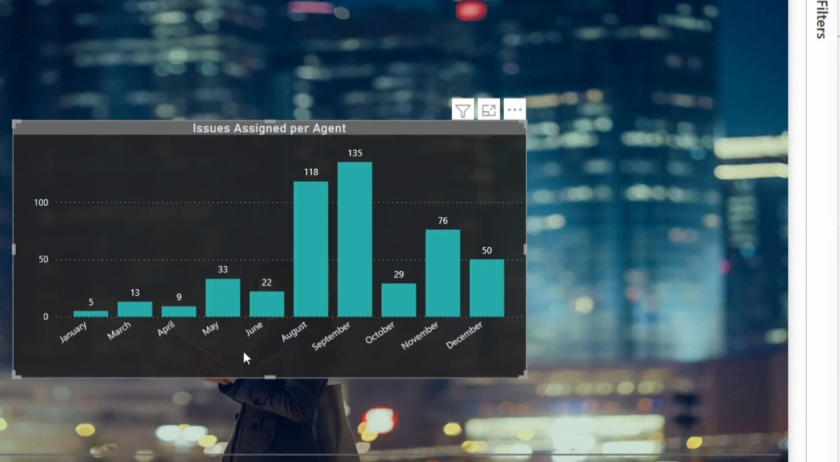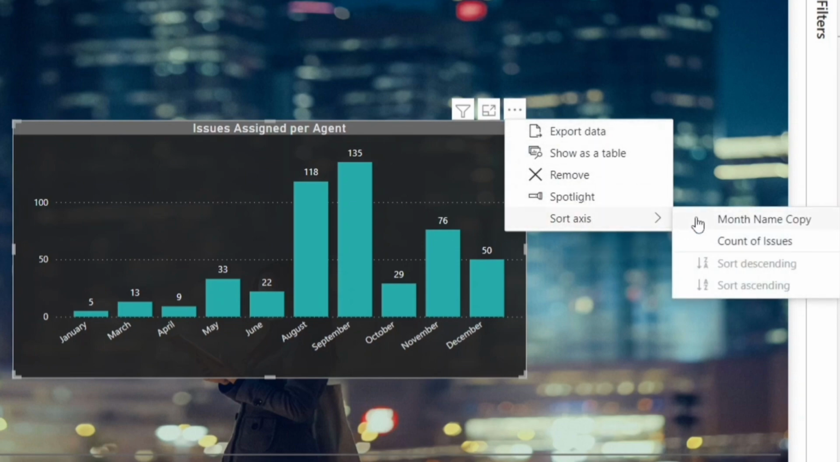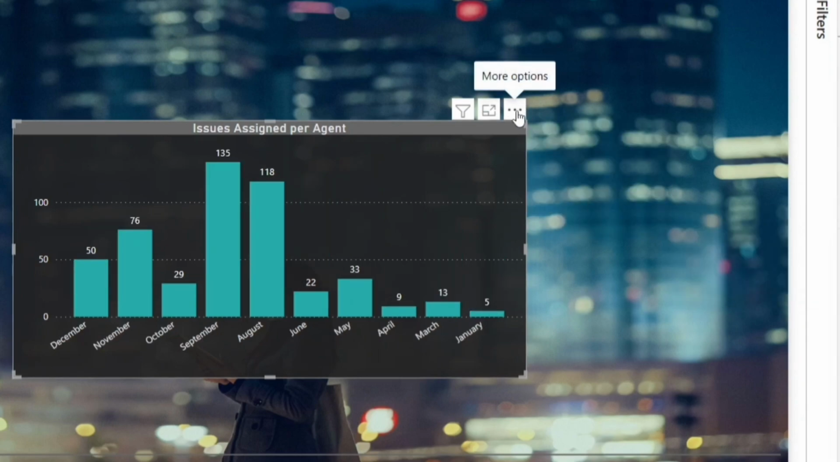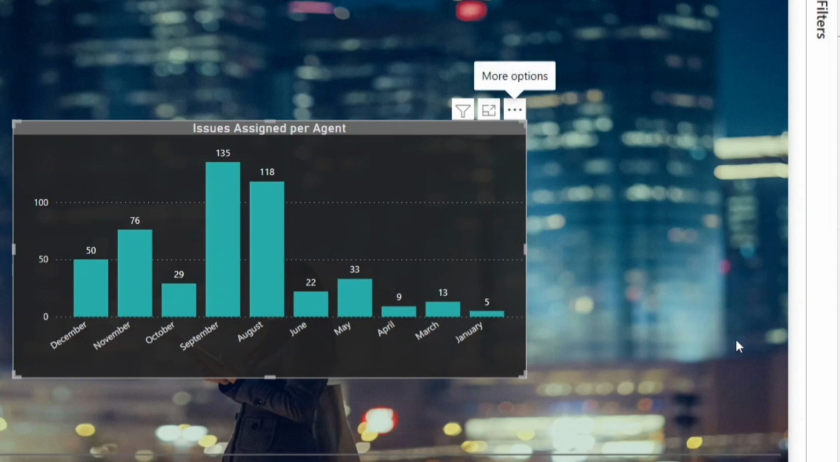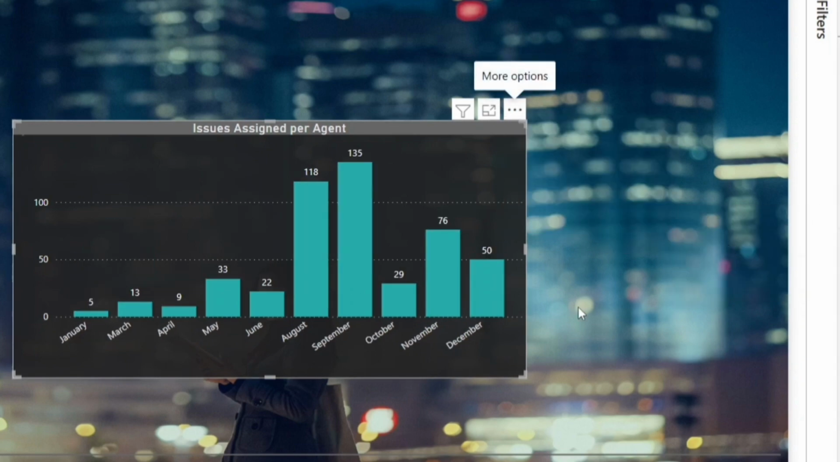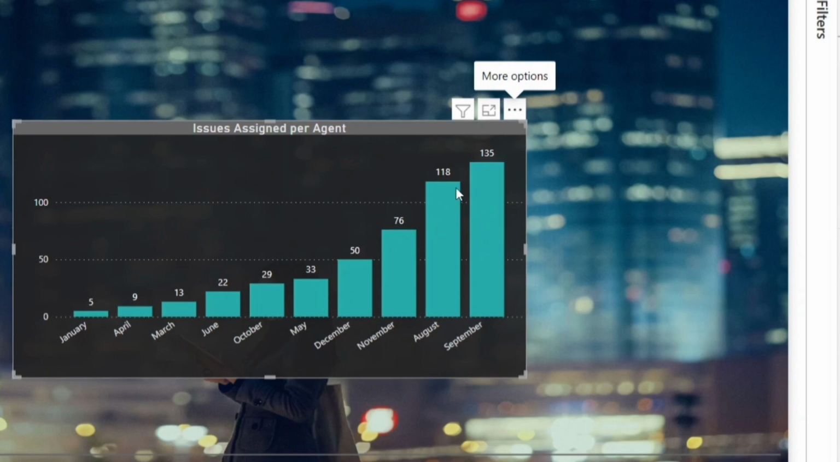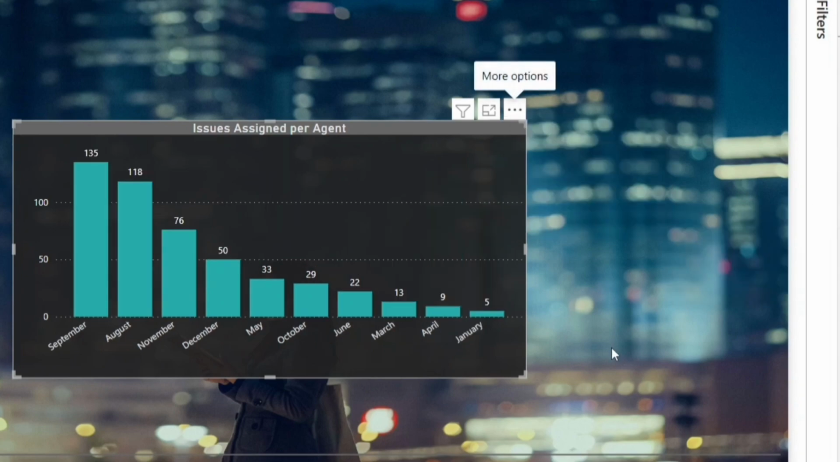If you want to change it from ascending to descending, you have these three options, more options. We have sort axis, and we can click on month name copy. Right now it's showing descending. We can click on descending or ascending. If you want to show it based on the count, we can select count of issues. You can see that it is ascending over here. Want it descending, we can change it back to descending based on the values.